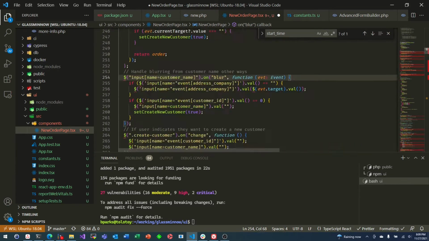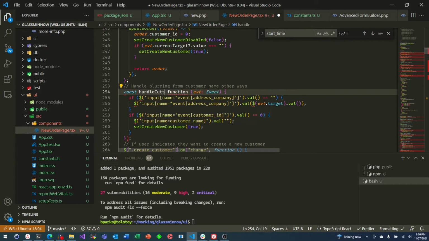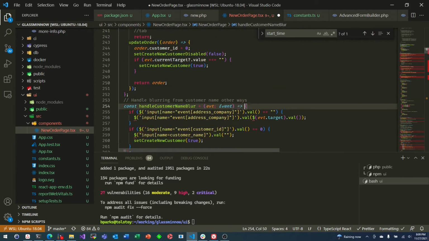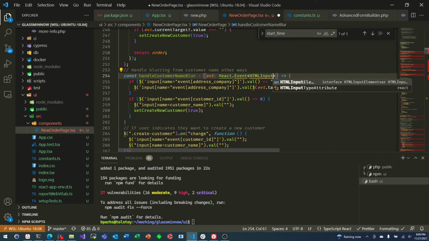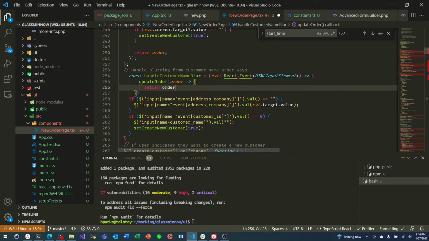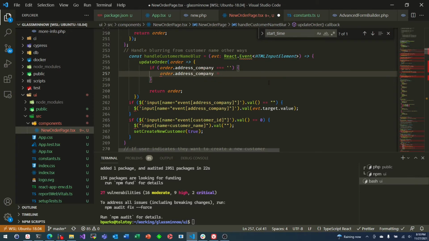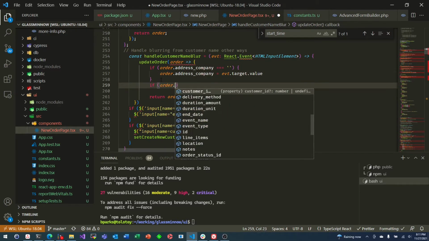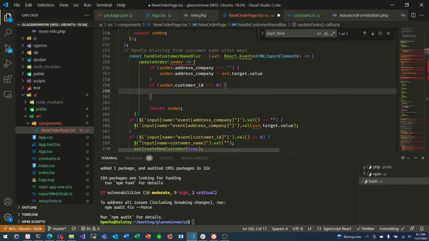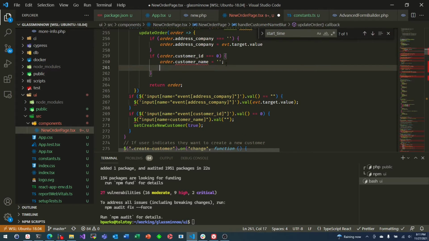And we'll do similarly here. It's a little more complex in this next case, but it's basically just the same thing. Instead of having a bunch of check the DOM and get the value from the DOM, we just look at the order, and if it has a particular condition, then we change what's in the order and let React handle the rest.